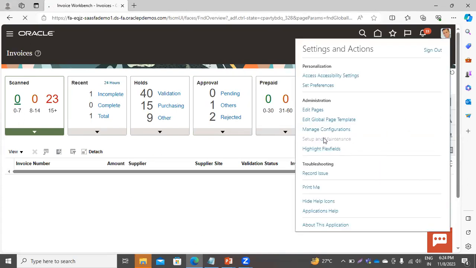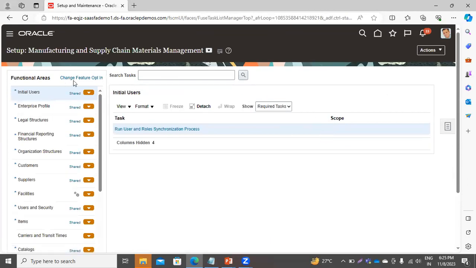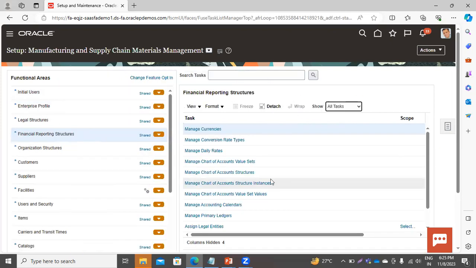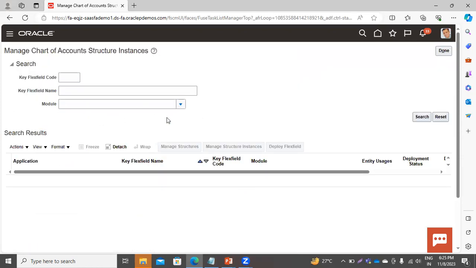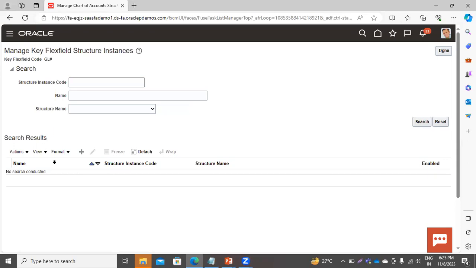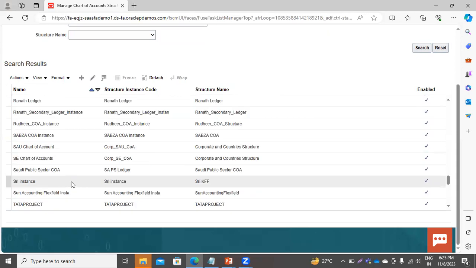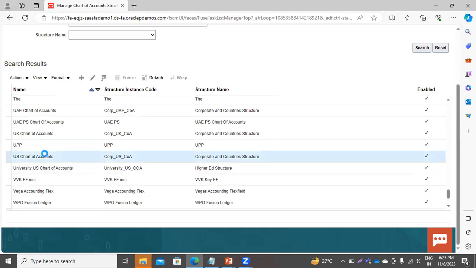Go to setup and maintenance here. And then again, go to the financial reporting structures, then click on all tasks. And here you have to go to the chart of account structure instance. In the module, search for general ledger. Click on search here. Then go to manage structure instance. Then click on search. And here we have to select US chart of accounts. Now click on the edit icon.